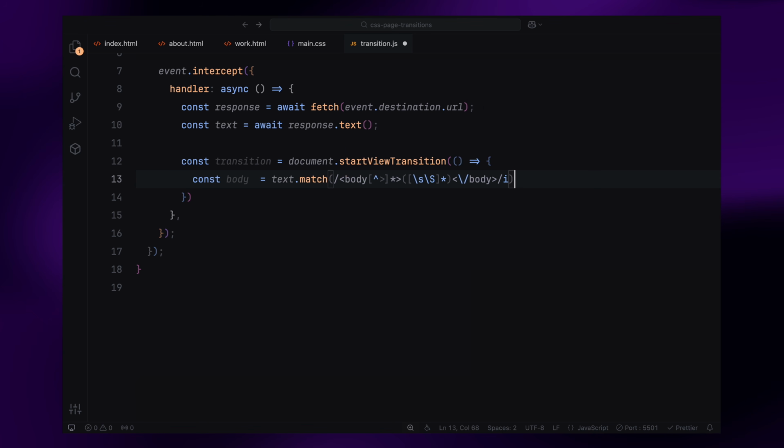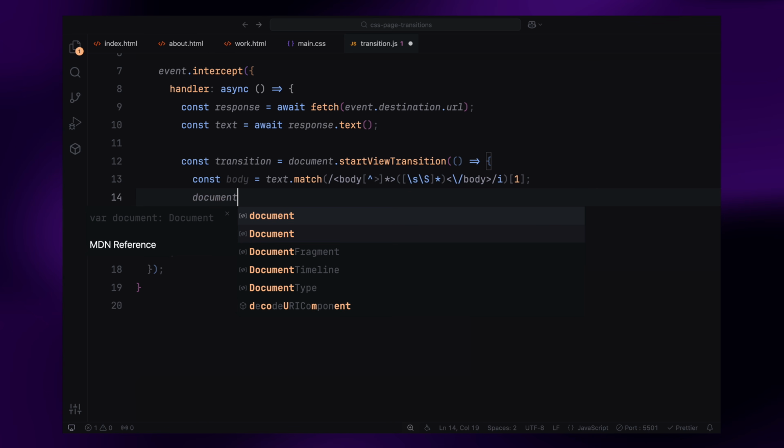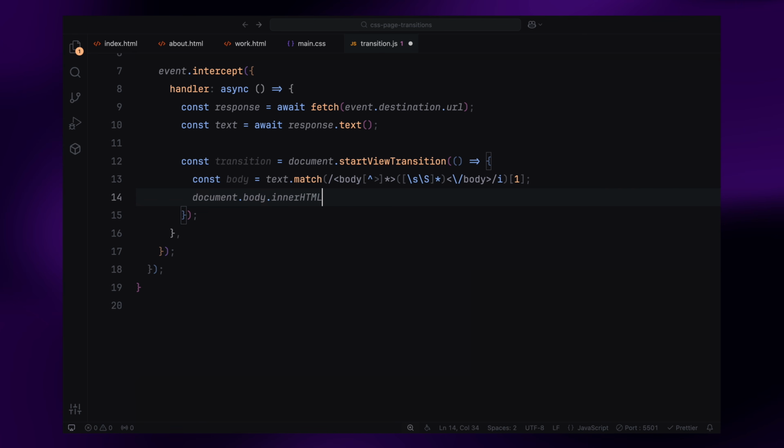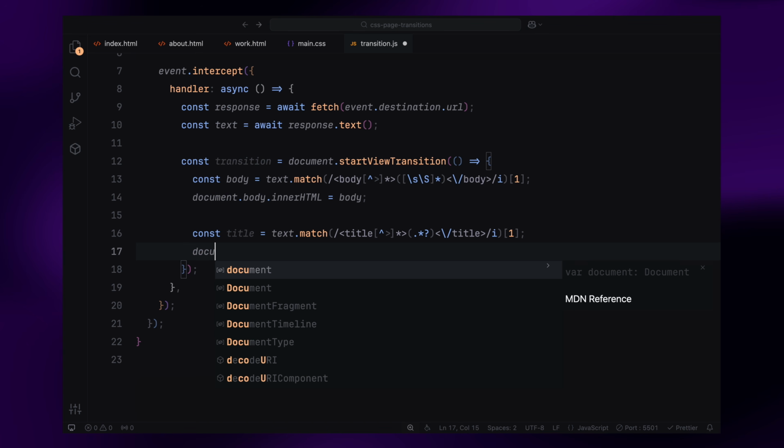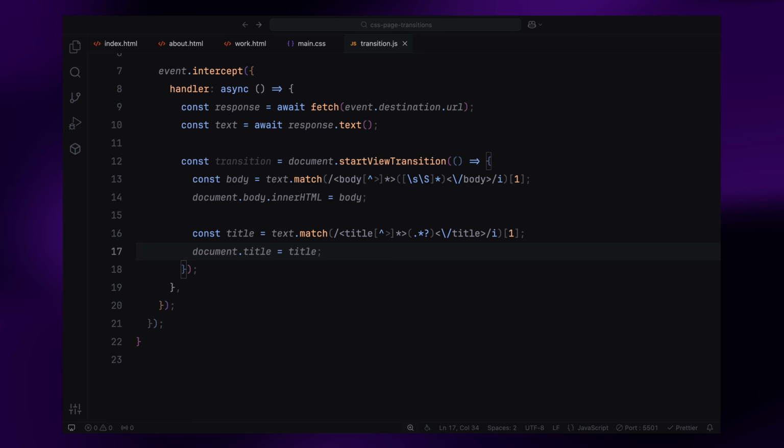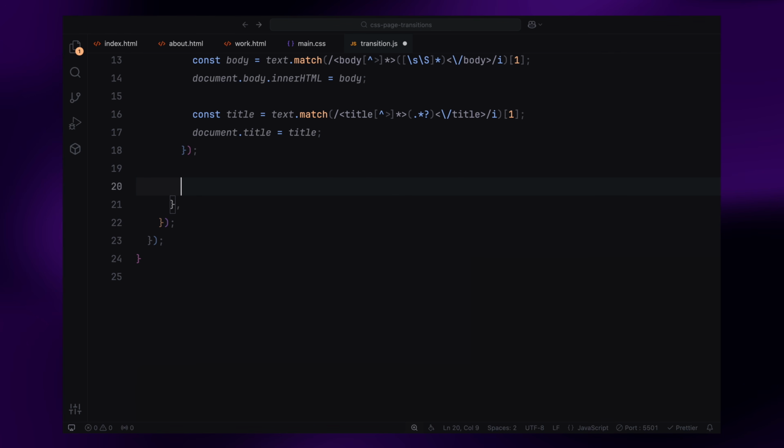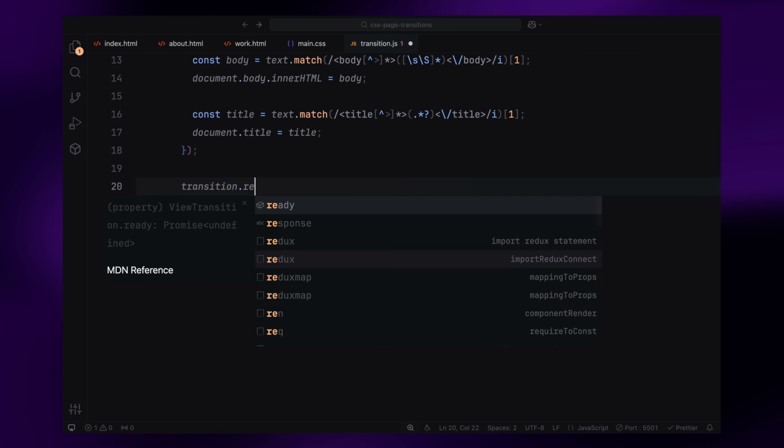Inside this transition function, we do two main things. First, we use a regular expression with the match function to find everything inside the body of our new page. Think of it like extracting just the content we need from the new page. We then update the current page's content to this new content. Similarly, we extract the page title to match the new page. The startViewTransition function automatically takes a snapshot of our page before these changes and after them. These snapshots are what enable those smooth animations we defined in our CSS earlier.